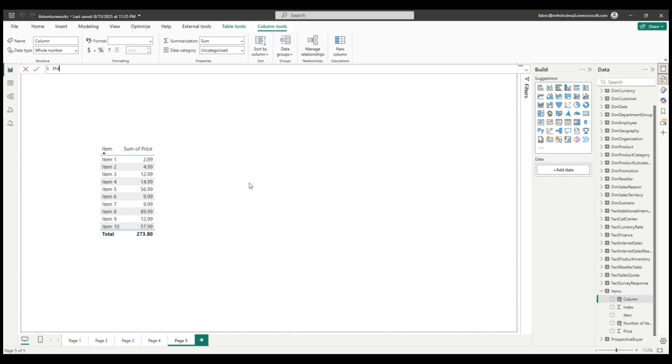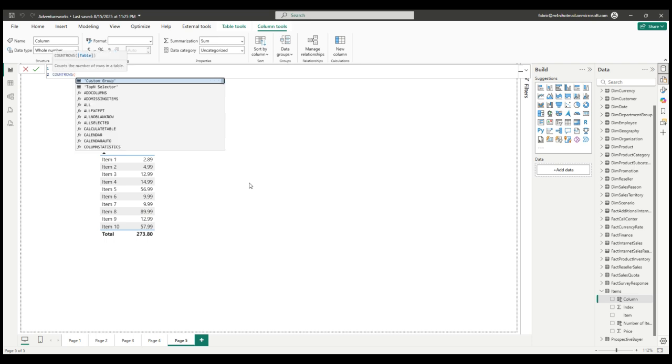Let's call this item count. And let's start by using our function which we identified, which was count rows. So count rows, press tab, and now we want to know which table to count the rows of.